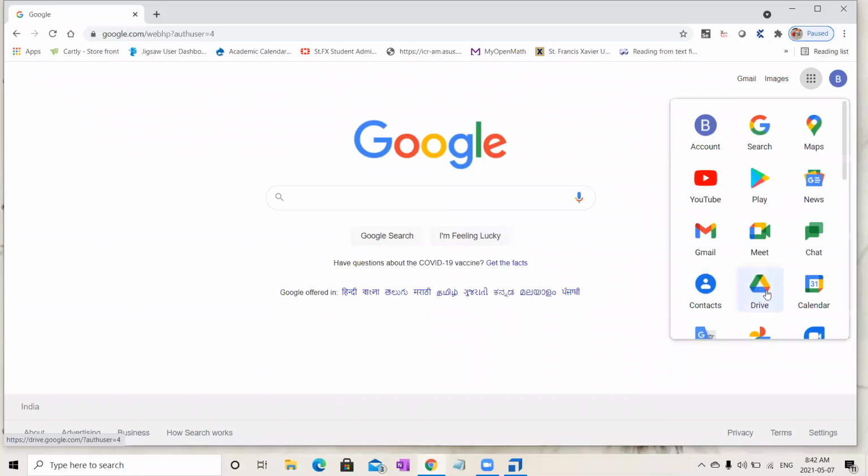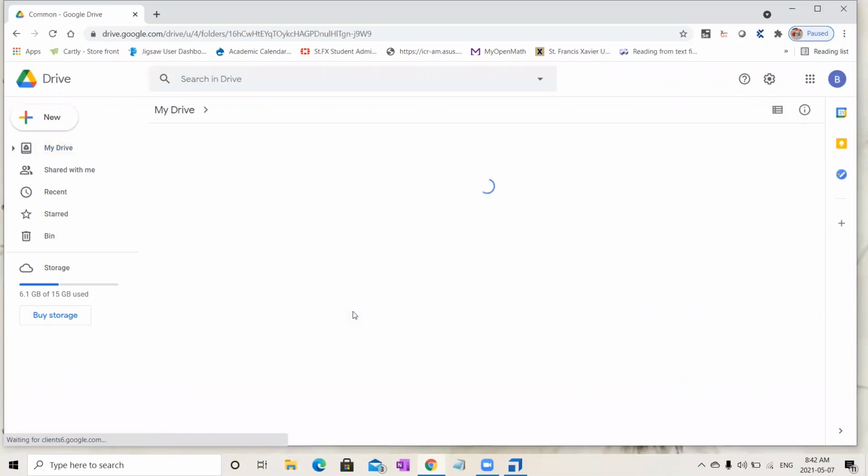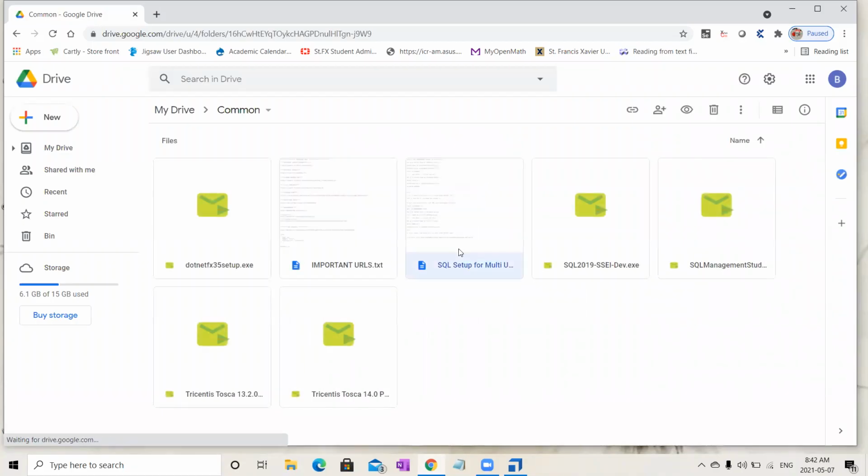Okay, one second. I'll just show you in your common drive here. So this is the notepad that I am talking, SQL setup for multi-user environment. This is the SQL management studio, the first one, and this is the server. Just install this thing and be ready for Monday. Next week we will discuss about multi-user environment setup.